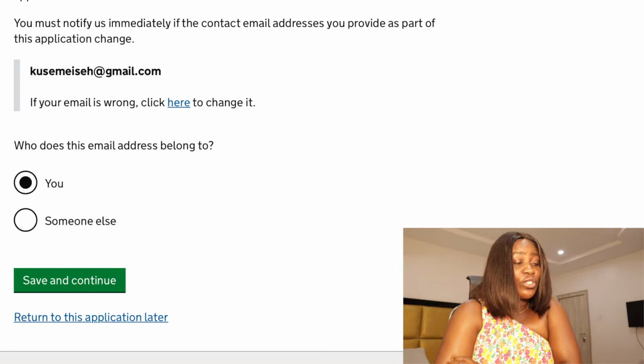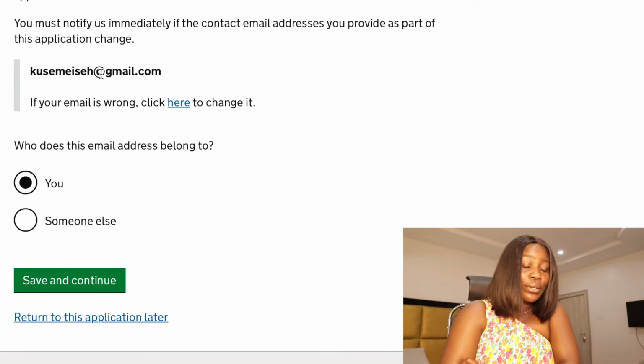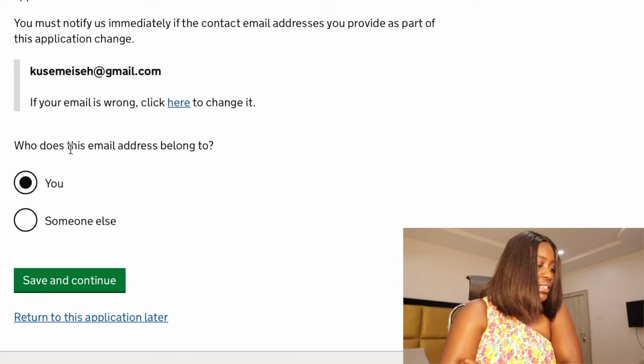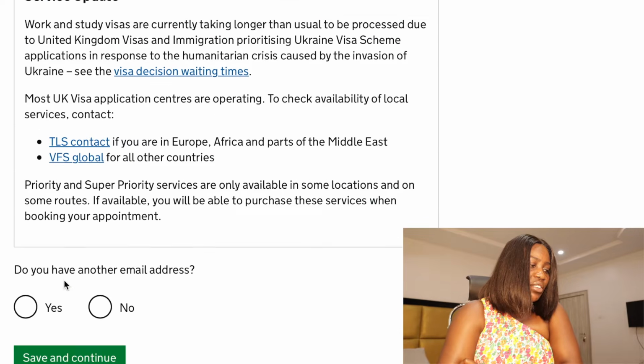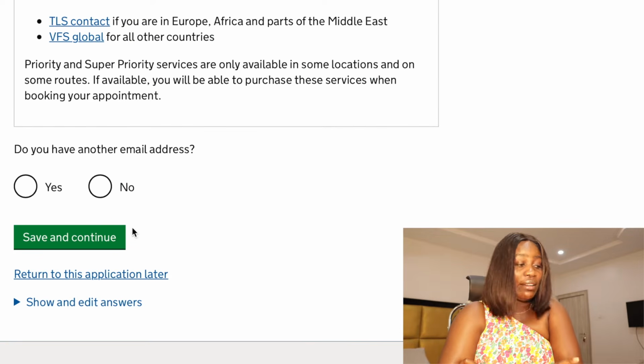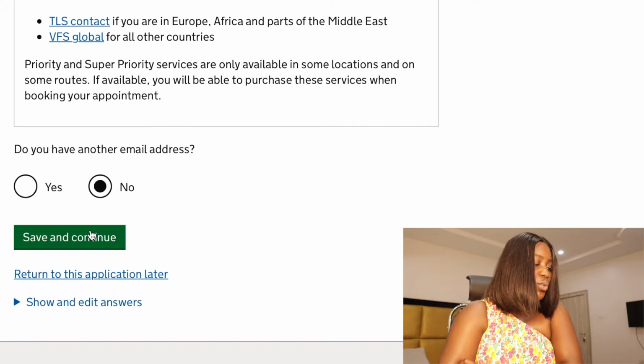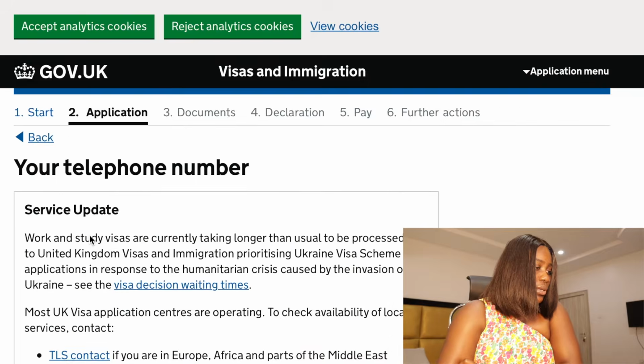So they may use this email to contact you, so just ensure that you put your own email address, or if you don't have an email address, open one. If you cannot, then use that of a person you're living with so that you can easily contact the person. Save and continue. Do you have another email address? No, I don't. If you have one, maybe you can use that as well so that it will help you.